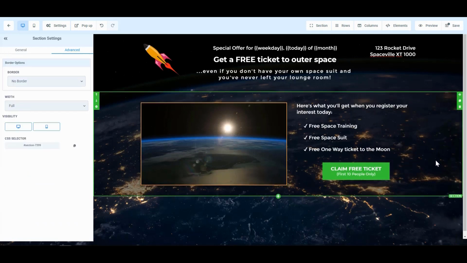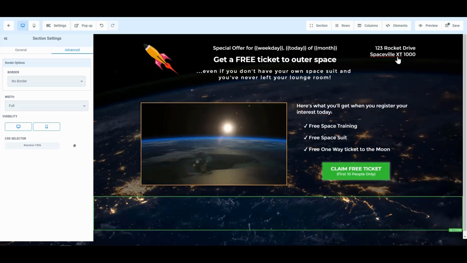All right, so there we go. So there's our page just here. The next thing we're going to do is add in just a couple of conditions down the bottom. So I'm going to do this via another section. I'll add in a section for width.